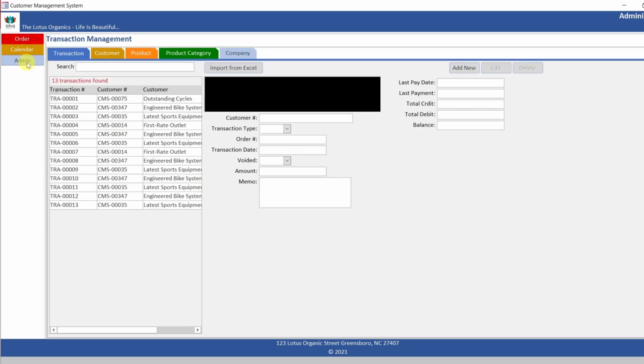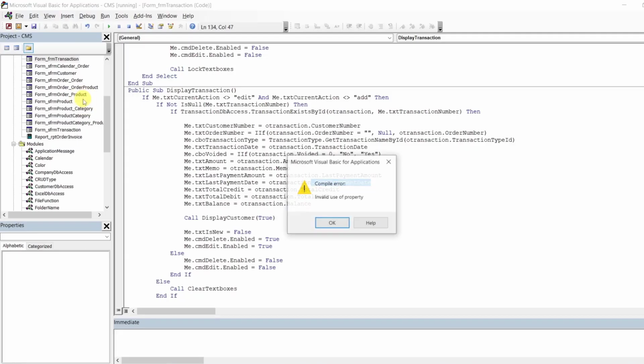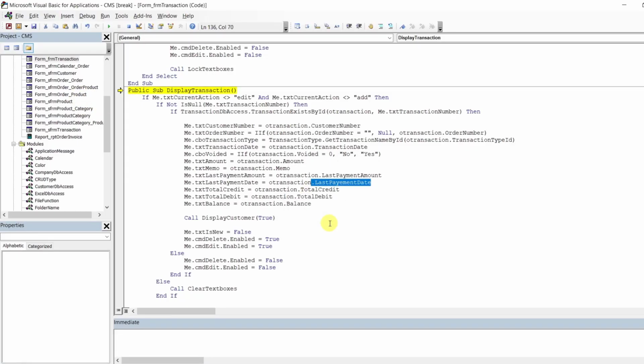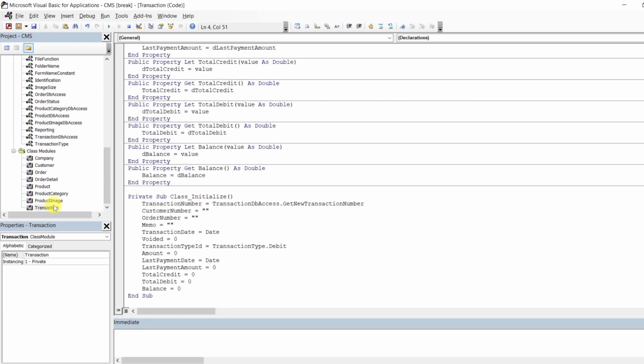All right. Okay, let's go into admin. Double click. Oh, last payment, you see a payment right there? I think it's misspelled. See that guy? So let's go fix that. It's in the class object right here.